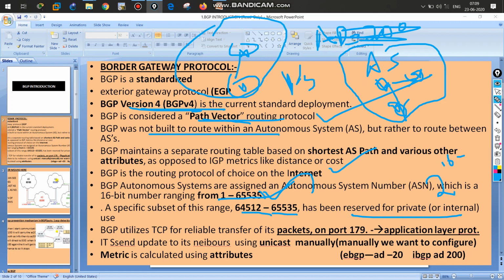You want to know the port number, don't forget it. The port number is 179. Why? Because if you want to block certain BGP traffic, it is good to know the port number as well, and it's an application layer protocol.